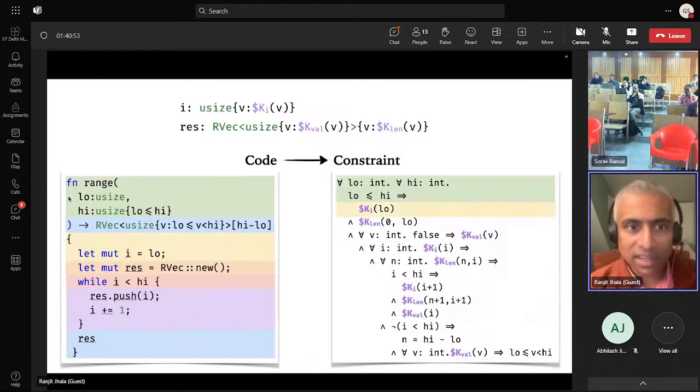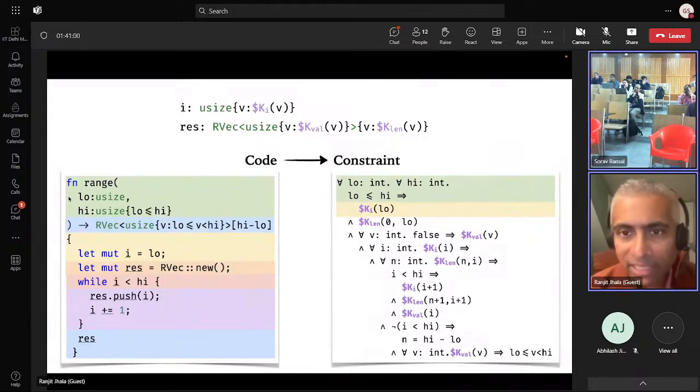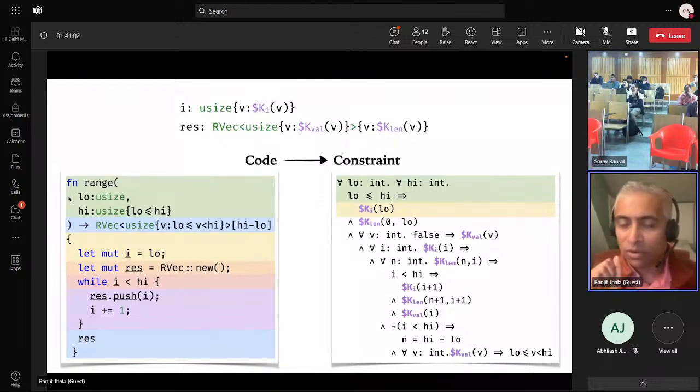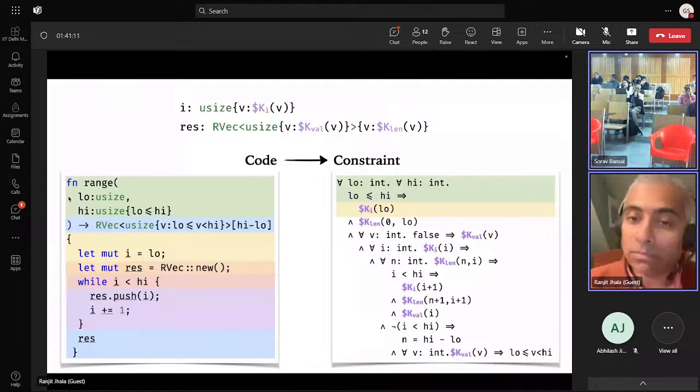Okay, so the first constraint comes from the yellow. So notice that the value of low is initialized to I. And so whatever my invariant was, whatever my property was for I, which is represented by this unknown predicate k of I, that predicate must be true for the value low. Because low was the initial value of this variable I, and so this invariant must be true for $ki. And so that's what that yellow thing is saying. $ki of low must be true.